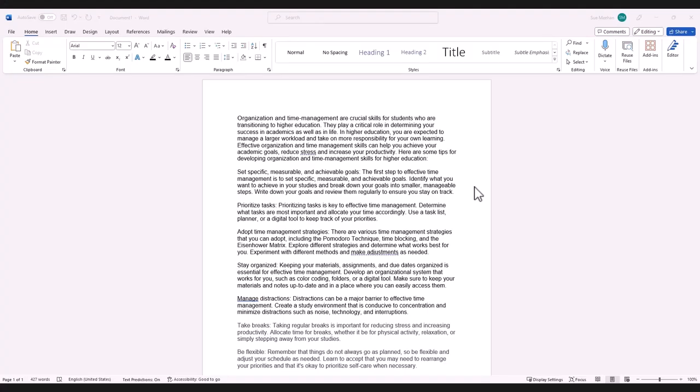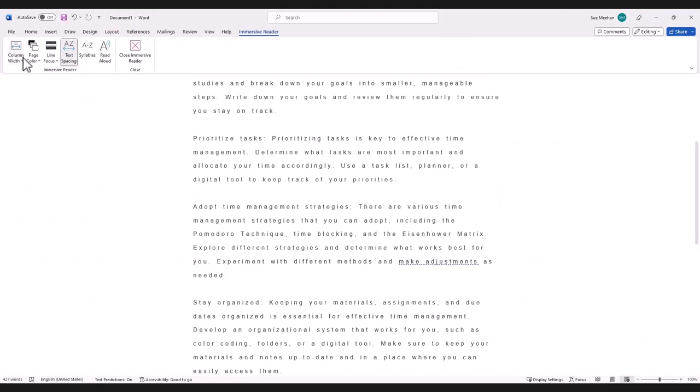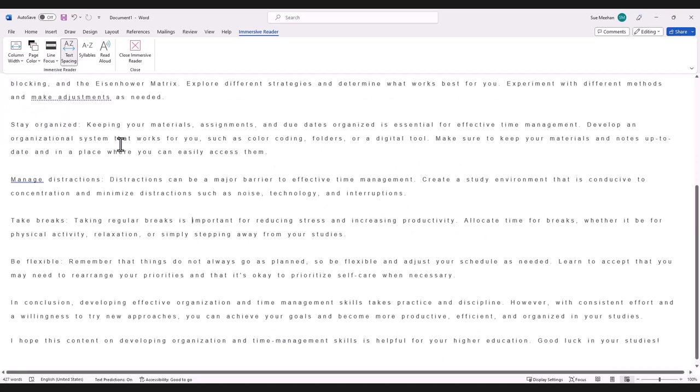One of the best tools available to support reading can be found right within Microsoft Word. It's called Immersive Reader. If you click on the View tab, you can select it from the ribbon. You can change the column width, which is particularly useful if you have narrow columns and find it difficult to track and find the start of the next line.